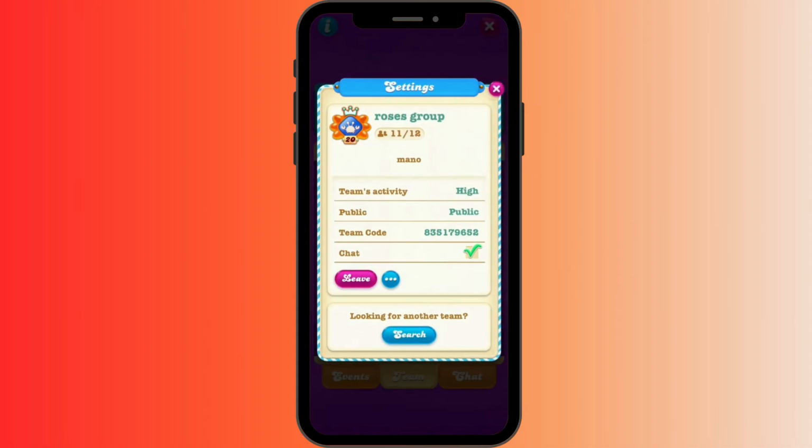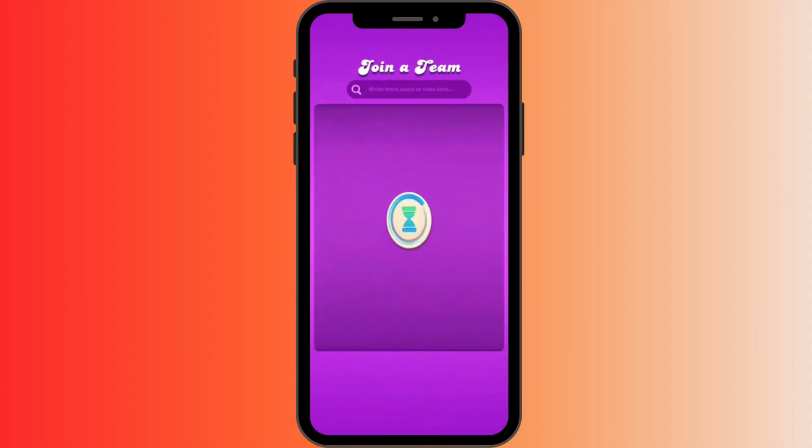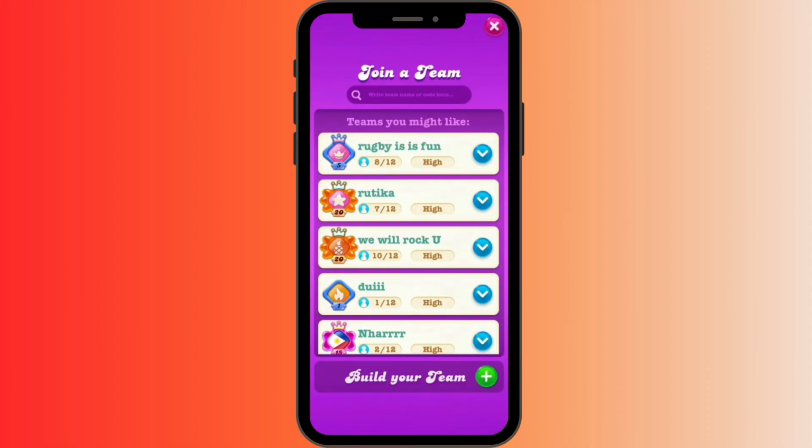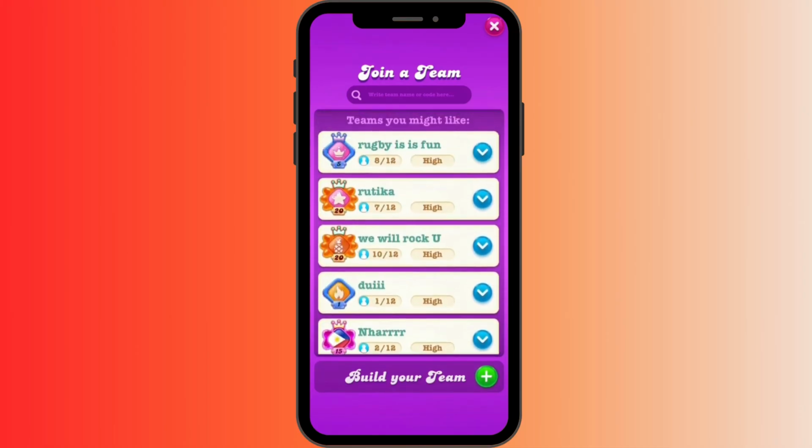Tap on it. Over here you can see all the details, and here you can see the option of leave. Tap on leave. Then they'll ask you if you want to leave the group or not. Tap on yes. Then it may take some time. Then they'll ask you to join another team, whichever you like. You can join it.